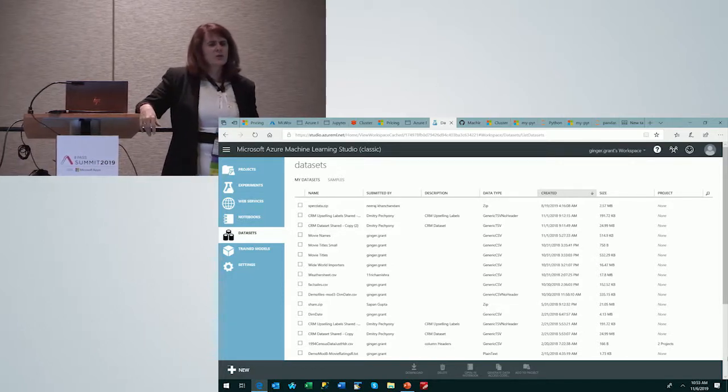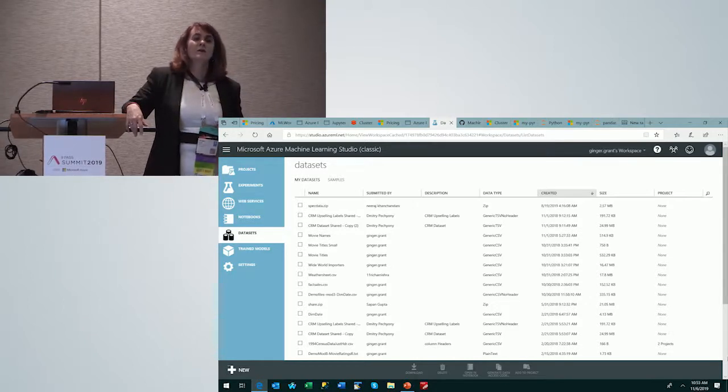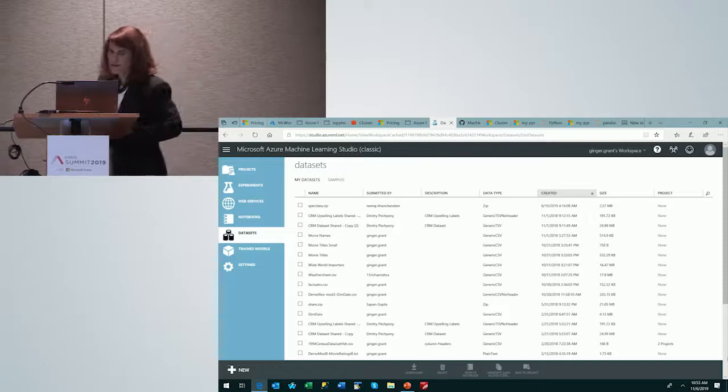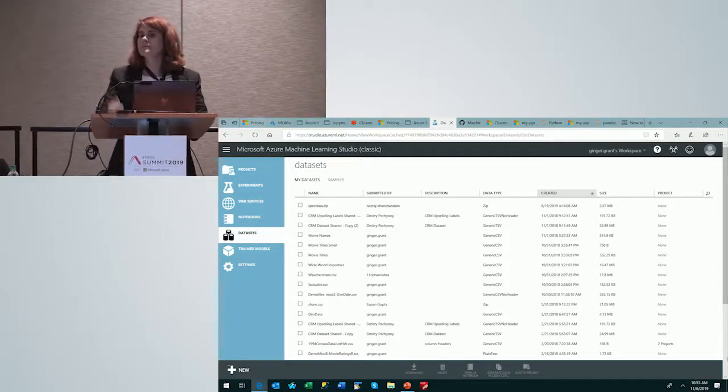I'm not sure I understood your question. Does it include ensemble models? No, it does not. Good question. It's a little lightweight in that regard, but it is something that they're working on. Question?